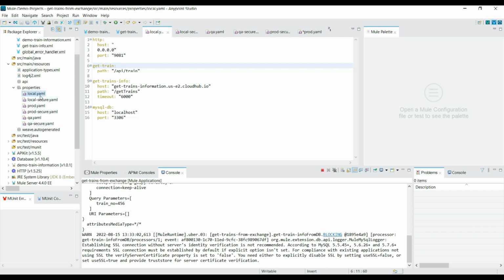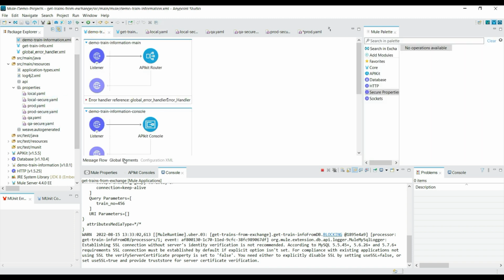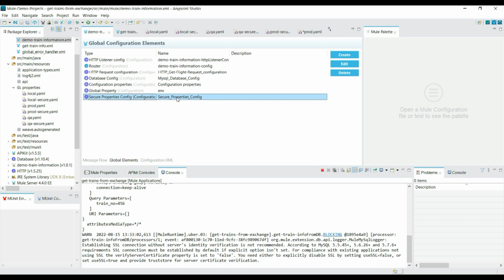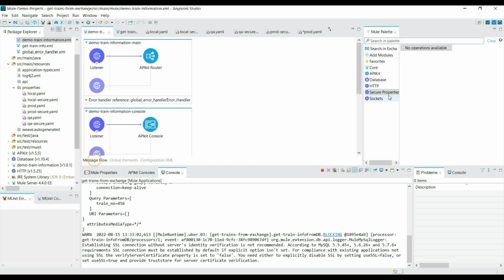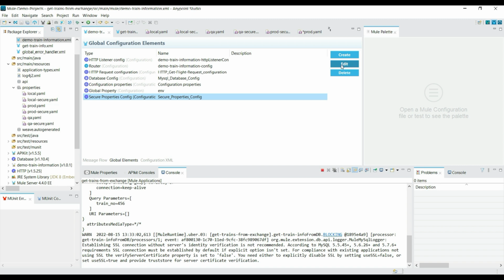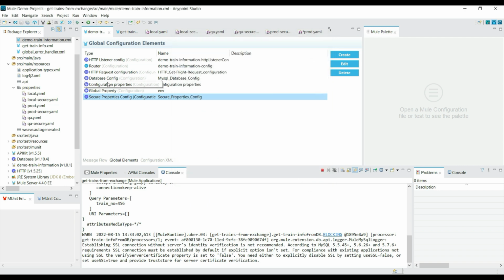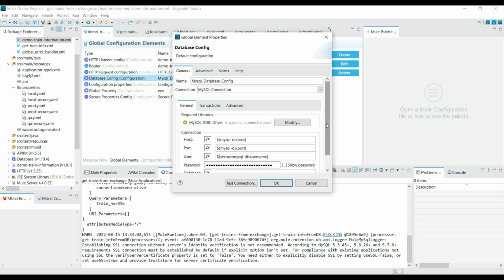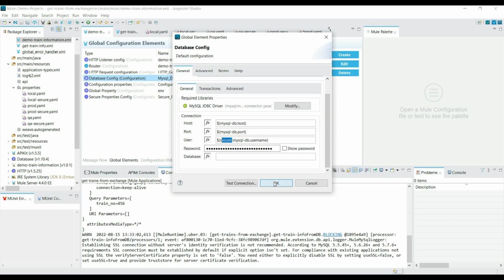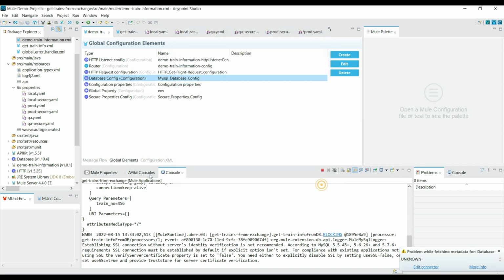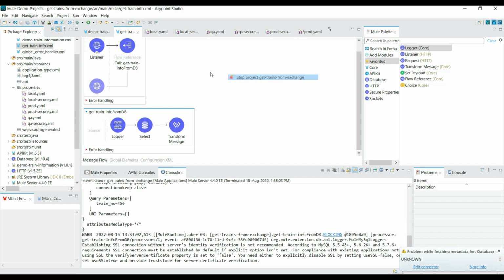Yeah, now we have the environment properties files, and we have defined the secure properties details we got from Exchange, the secure properties module, and used this to define the secure properties configuration. And here we have defined the details of the secure property files and the key and the algorithm that we have used for the encryption. And also from DB configurations we have used secure keyword to read the secure properties, right? So let's run the application.